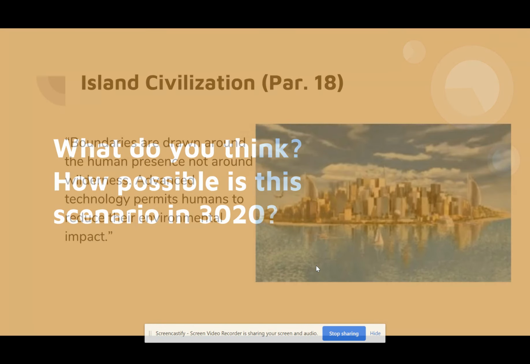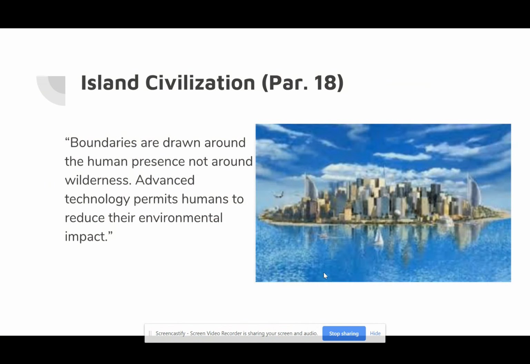Okay. The last one, and this is Nash's personal philosophy, his theory. The island civilization, where boundaries are drawn around the human presence, not around wilderness. Advanced technology permits humans to reduce their environmental impact. What does it mean? How did you interpret it?